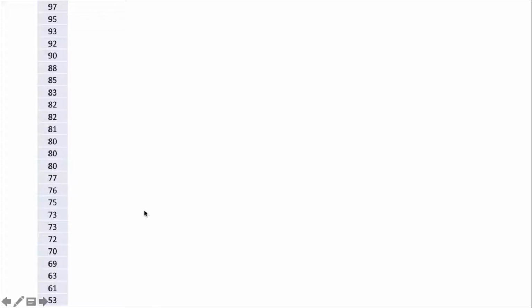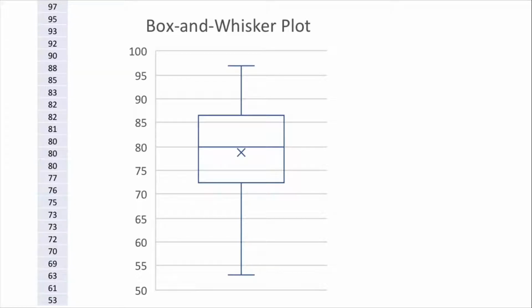But can you tell the average or the mean or the median of the class easily? Or if you are 85, can you tell that you are top 25% of the class? That's not easy. So we need to use box and whisker plot to have a distribution of the data set. I make a box and whisker plot here.